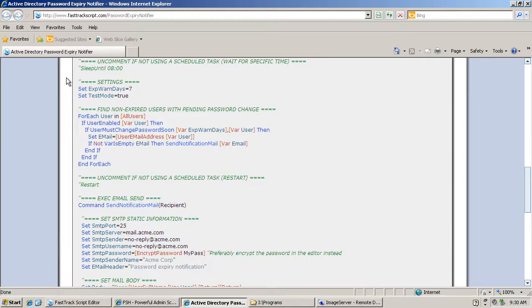And I have copied this script already into my editor. But just before we go over that, let me explain what's happening in this script. First of all, we are setting the number of days to give prior warning, in this case 7. Then there's a test mode for the script, which is currently set to true by default. Then for each user in all users, if that user is active, we are calculating when the user must change their password and where we are in relation to that date. So if we're within the time frame of the number of expiry warn days, then we want to set the email variable, and provided that's not empty, we're going to send a notification email. Now that is a custom command that we are building down below. So that explains the top block.